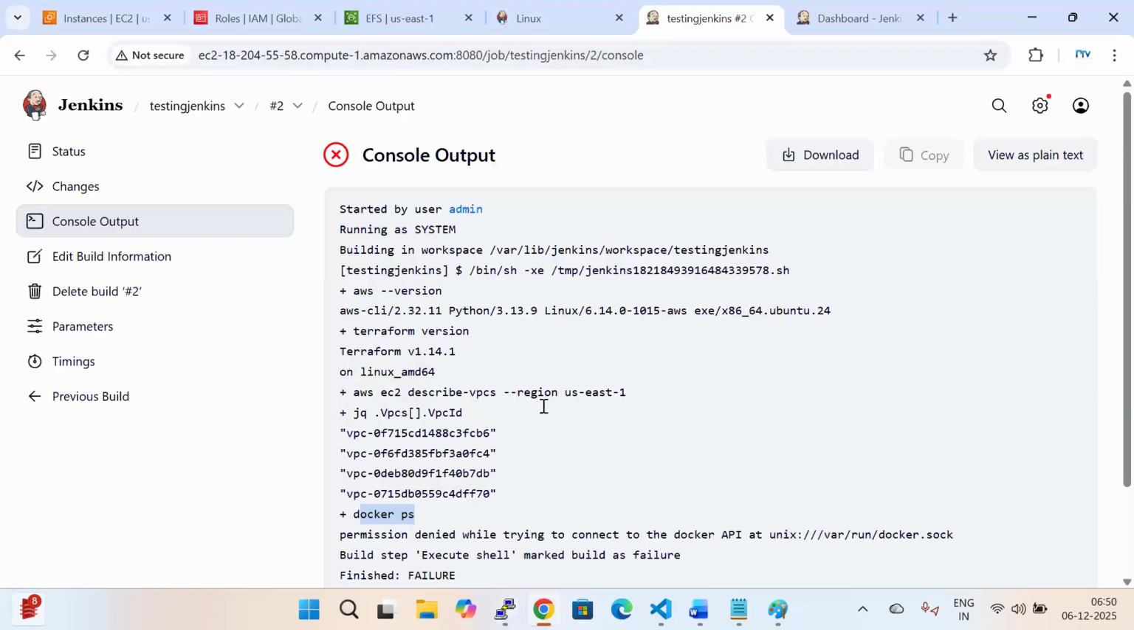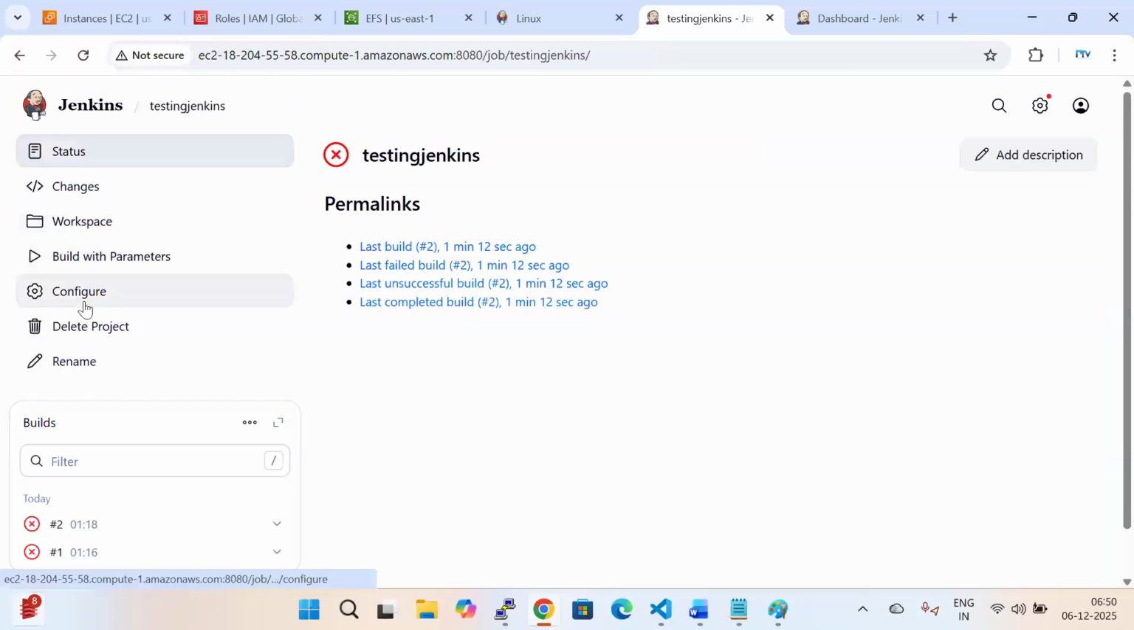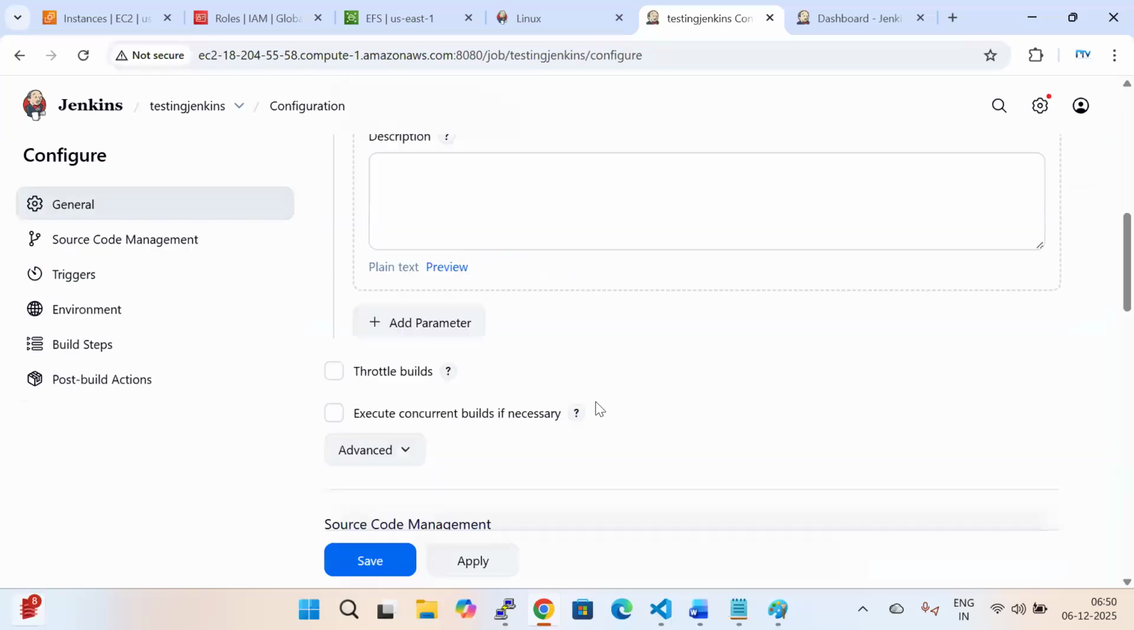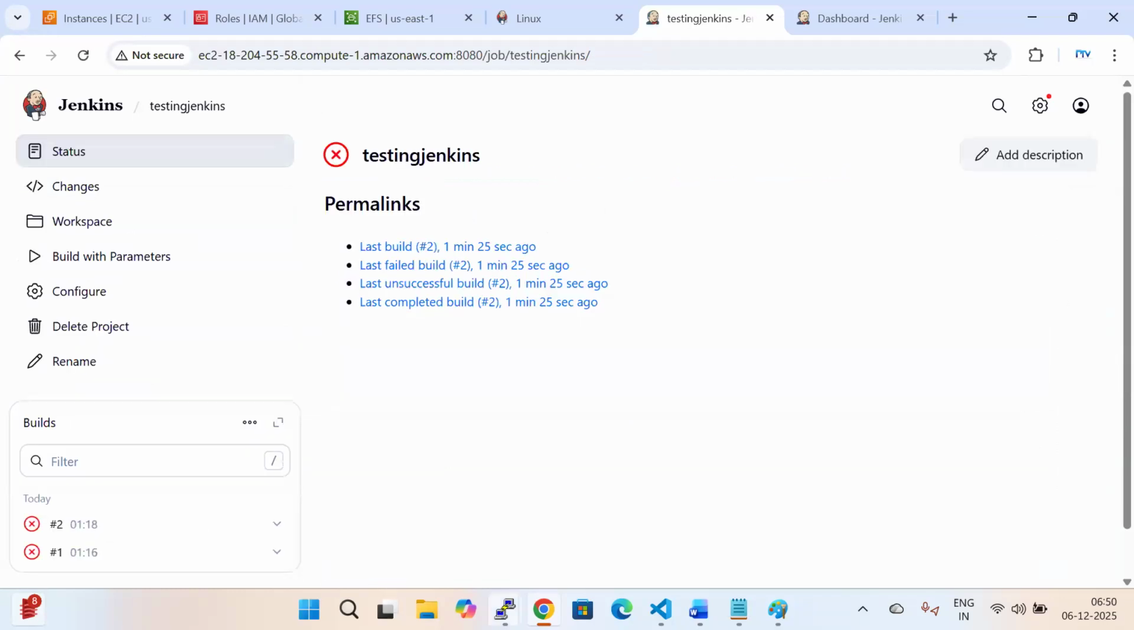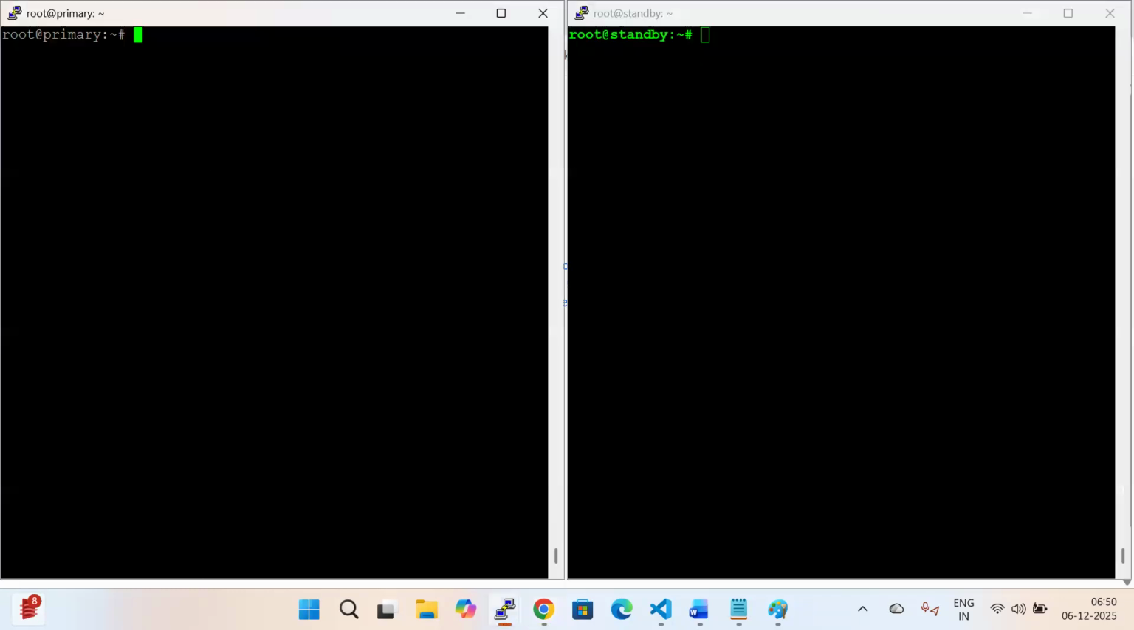To check whether it is running on the primary or standby node, here in the configure, I'm going to give another command: execute the hostname command. So if you see here, when I give hostname, it is showing primary. And on the other server, when I give hostname, the server name is showing as standby.